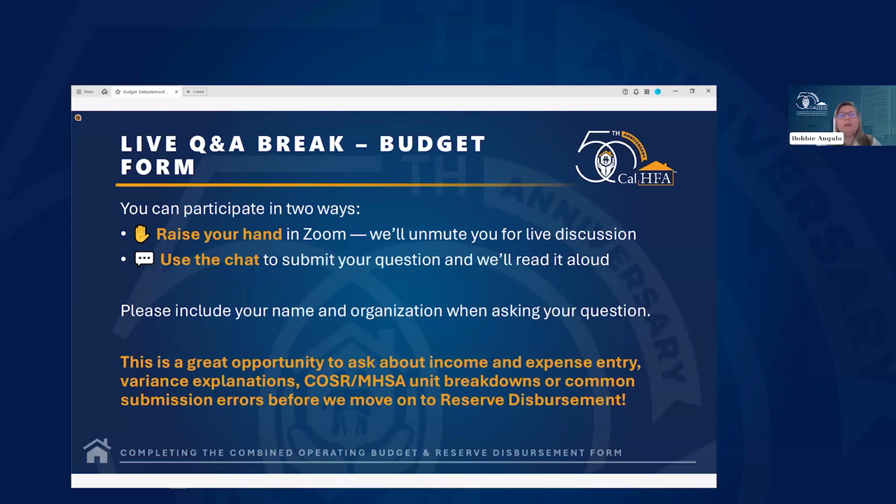And thank you, Christina. The next question from Diego, what should we do if there are more miscellaneous expenses or income that exist than spaces offered in the form? Please add it on a separate sheet and we will include it in the budget. Okay, and Carly is asking, did any of the CalHFA account numbers change with this new form? No. Okay.